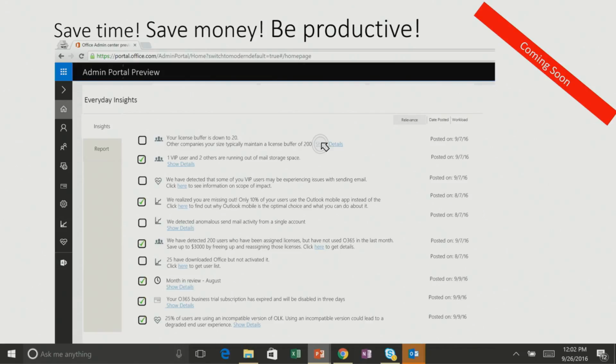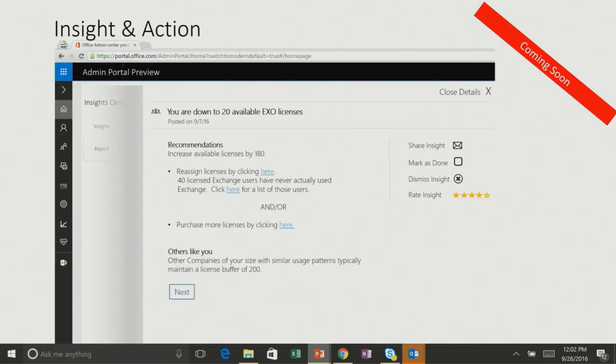So you will now be able to tie the story together, because some of the insights that we want to show over here are, say, 3 users in your organization are hitting mailbox storage limits, or that you have a couple of users hitting license problems. And last but not least, say you're down to 20 available Exchange licenses.